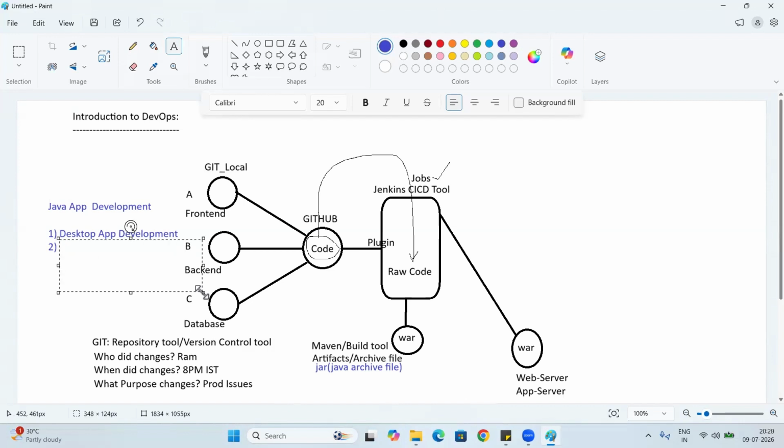So the second one here is web application development. What is a web application? The application which we host on a server is nothing but a web application, right? Whatever applications we are accessing currently, those are all web applications, like Flipkart, Amazon shopping site, Myntra, Meesho. If the application is a web application, Maven generates a WAR file, web archive file.